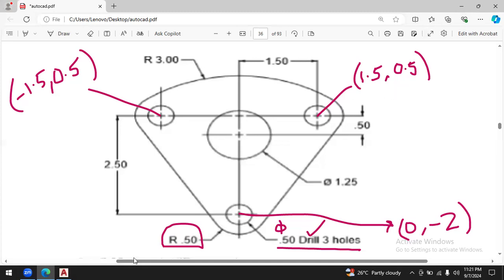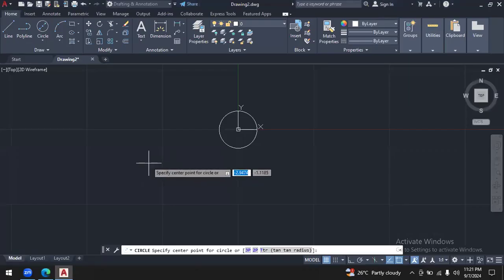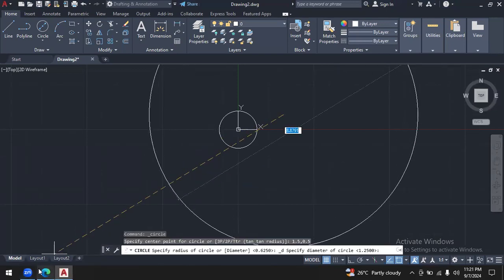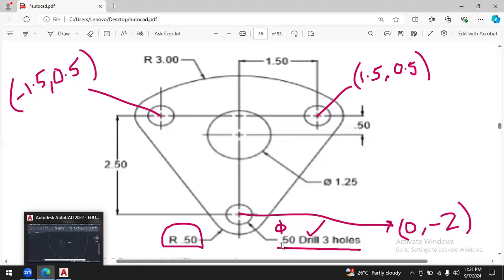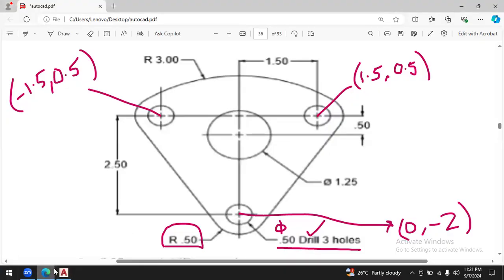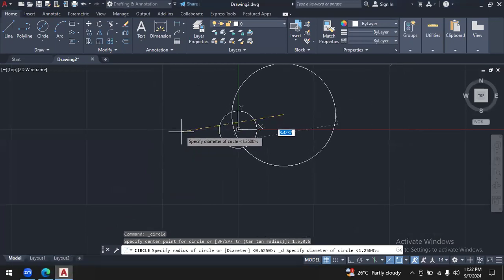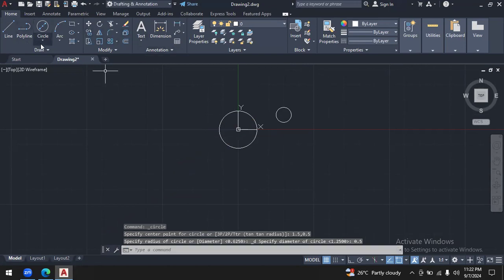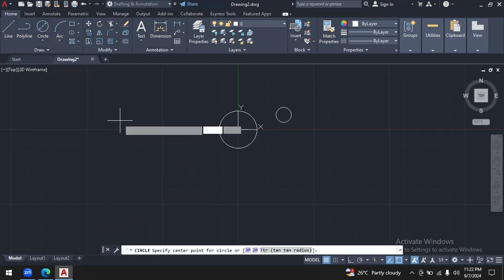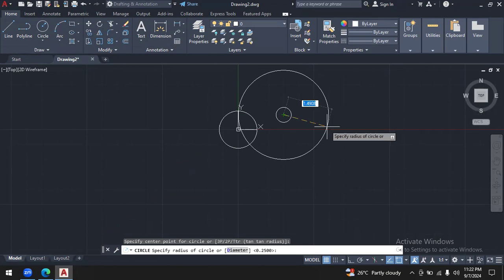So 1.5 and 0.5. 1.5 tab 0.5, enter. The first measurement is a diameter of 0.5, and then a radius of 0.5 on the same center point. So it's 0.5 on diameter, and on exactly the same location, take a radius. Yeah, it is pointing out the center, so it's very easy.